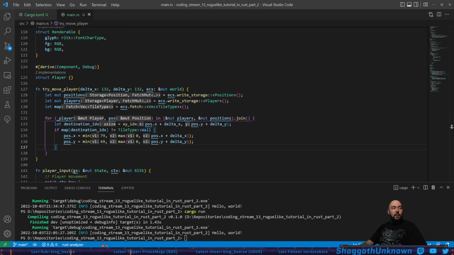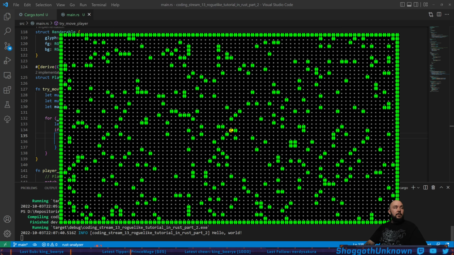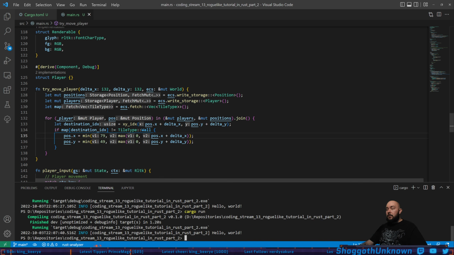Now we can't go through walls. Unless there's something that I'm not thinking about, we should already be good to go. Yep, I'm hitting right, I can't go. Hitting left, I can't go. Easy, just like that. Very quick to add that check. Arguably quicker than the way we did it before in the other tutorial. I feel like this might have even been simpler. Maybe.